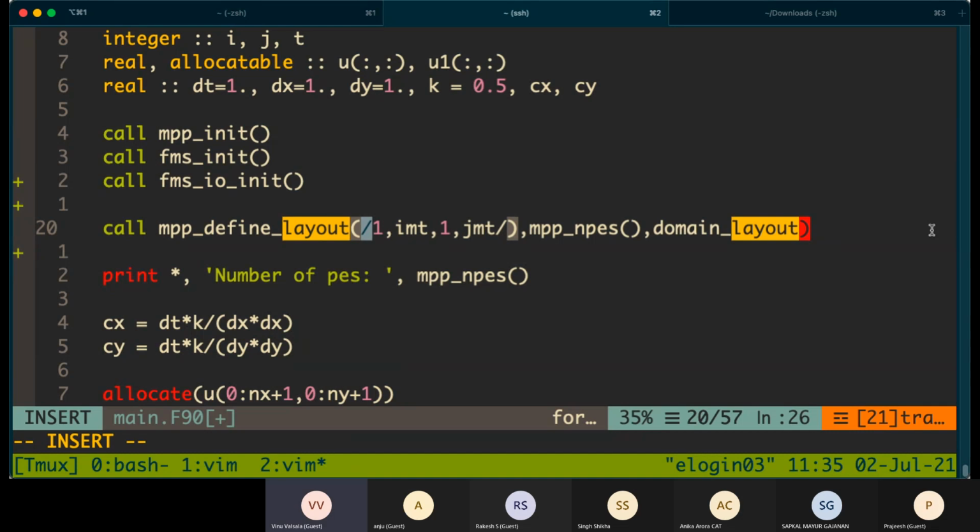Actually, this VPN is really slow. That's why I'm not able to do it properly. It's lagging.